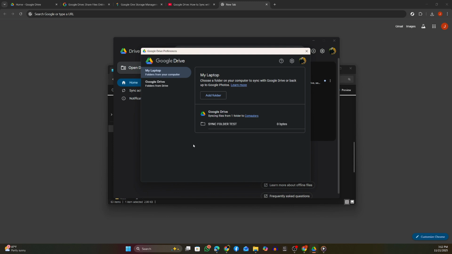If you ever need to pause syncing temporarily, you can do that from the Drive icon menu. And if you need to review or adjust which folder is synced, return to Preferences under the My Computer tab. That's it. You've successfully connected a local folder to Google Drive, ensuring your work is safe, accessible, and up to date wherever you need it.